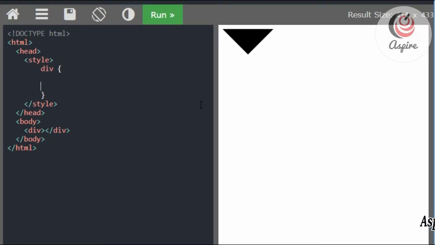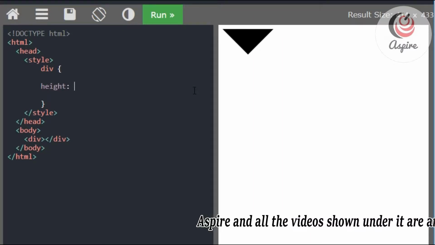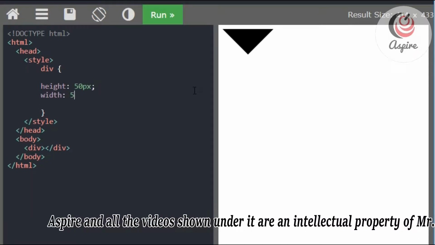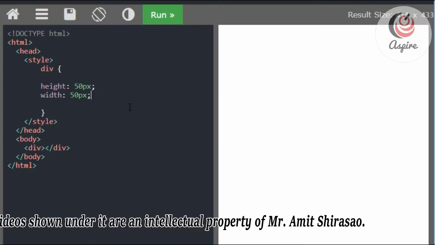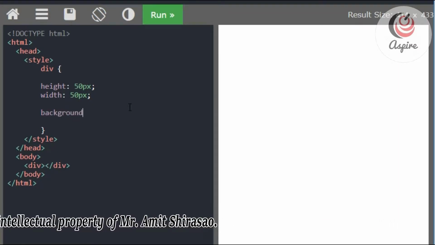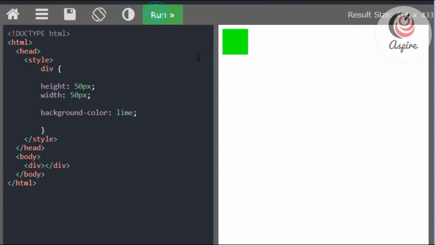In the styling, let's say I'm adding height as 50 pixel and width as 50 pixel. Let's see how it looks. I didn't give a background, so we are not able to see it. So background color is aliceblue. So here's your box. Now let's give some border to it.